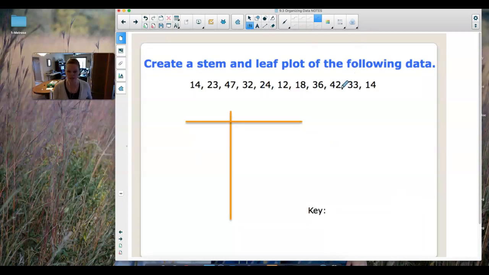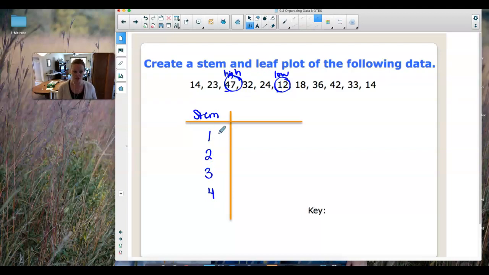Now, when you're creating a stem and leaf plot, we need to look at what's the highest number and what's the lowest number. Now, if I look through this data, I see the lowest number is 12, so that's my low, and the highest number is 47, so that's my high. Okay, that tells me what I'm going to use for my stems, because the stem is always the first digit in the numbers. So I'm going to start at 1. I'm going to have a stem of 2, a stem of 3, and a stem of 4, because I need to go all the way from 12 to 47. Okay, so this is my 10s, 20s, 30s, and 40s.